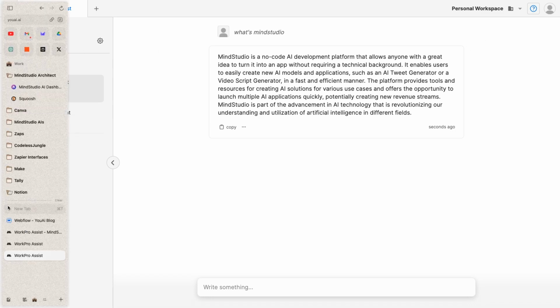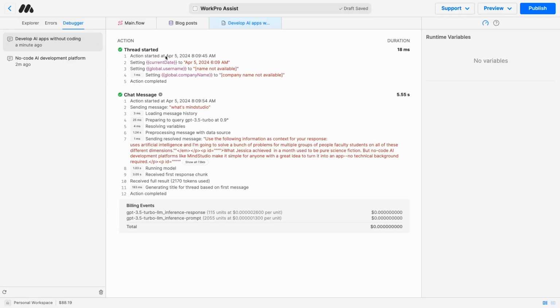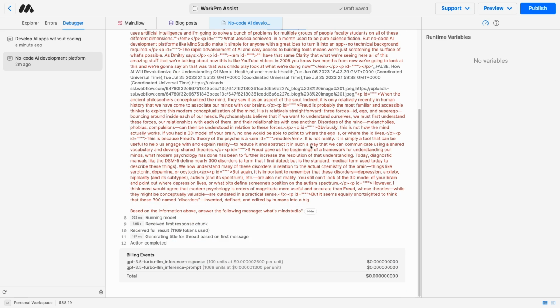Now let's go back to the editor and take a look at the debugger. The debugger will show you exactly what happened up until this point. So for the first interaction, this is what the resolved message looks like. The resolved message is what we actually sent to the AI for processing. You can see we are passing in some data from the data source, which is passed in the context. And we are saying, based on the information above, answer the following message. The following message is what's MindStudio, which is exactly what we typed in the chat.